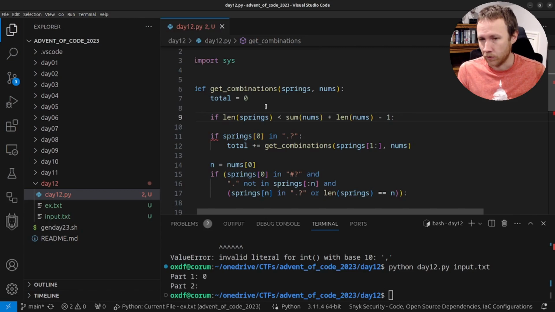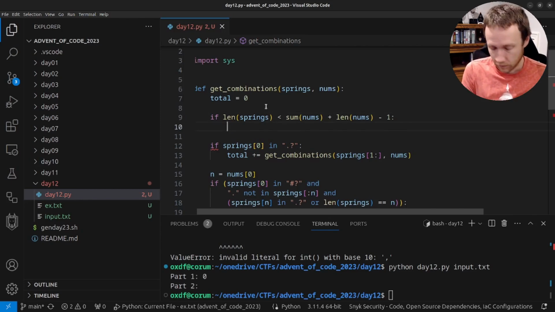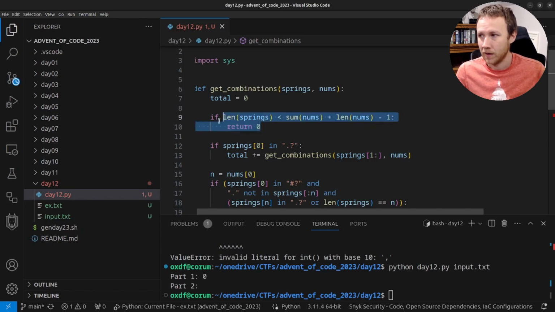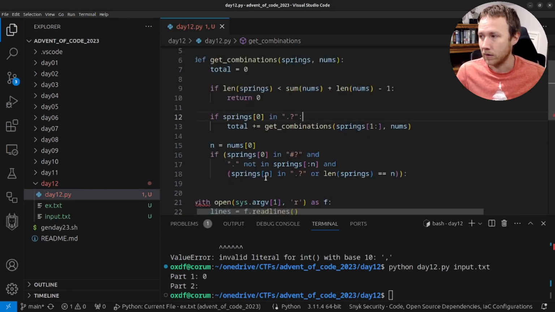let's say the numbers were 1, 2, 3. Well, that totals up to 6 springs. We need 6 springs, but we also need 2 dots to separate them. So that's going to be the length of the numbers minus 1, plus the sum of the numbers. So if it's less than that, then we're going to return 0, because there's no possible combinations. We can't succeed.